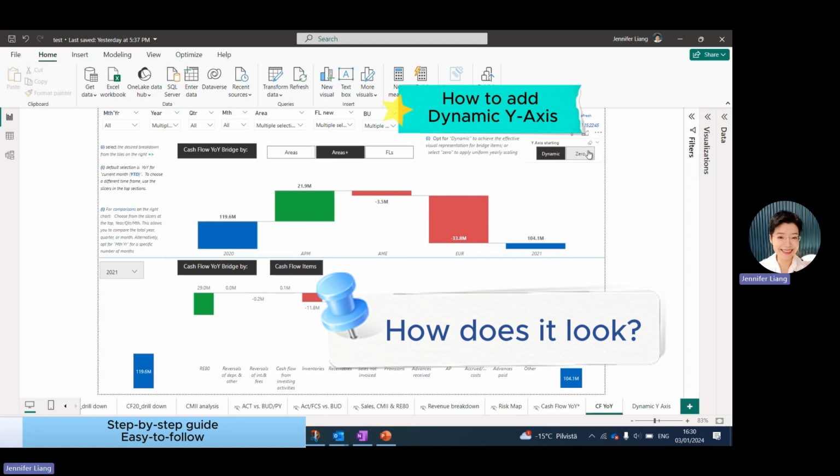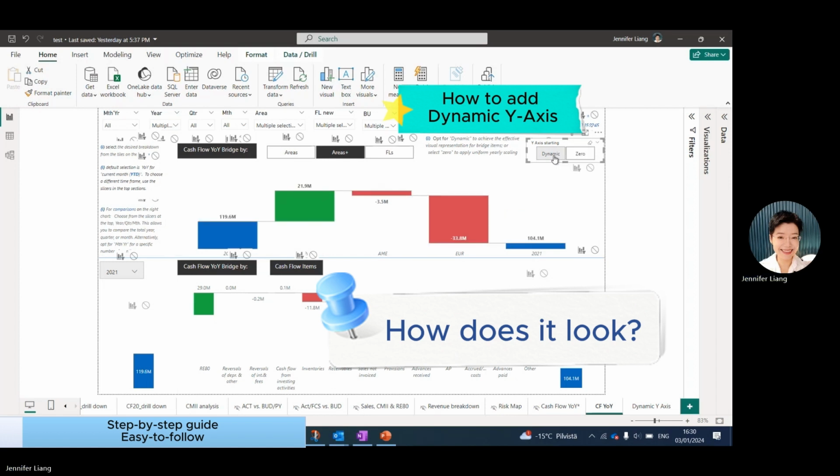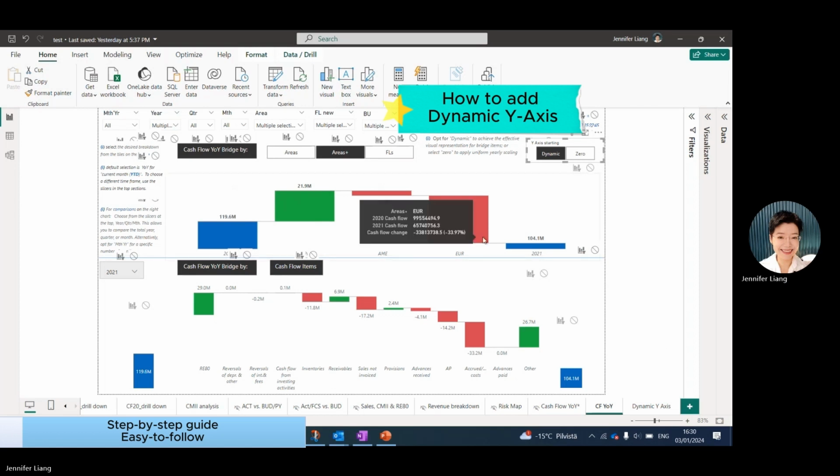Let's take one more look. 0 allows us to see the equal scaling. Dynamic puts the focus on the changes in between. Let's do it together.